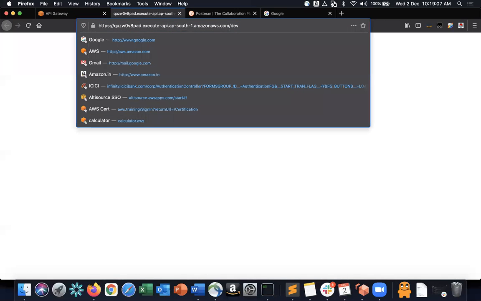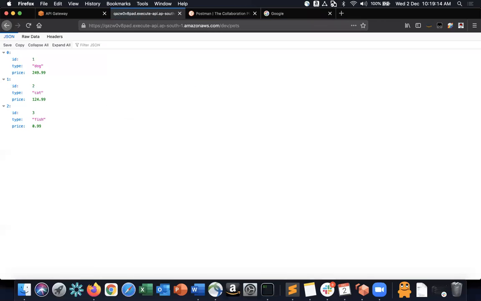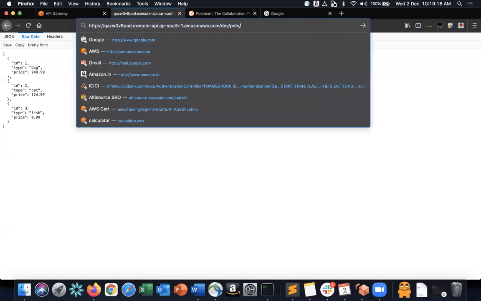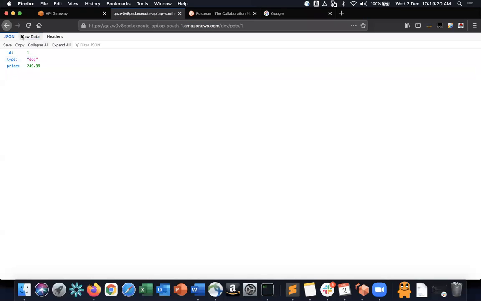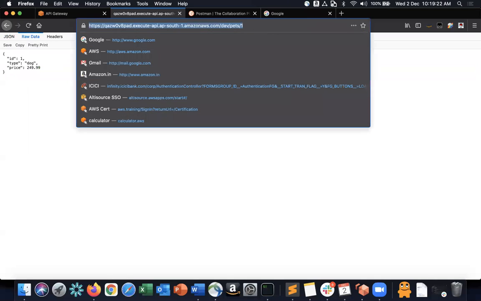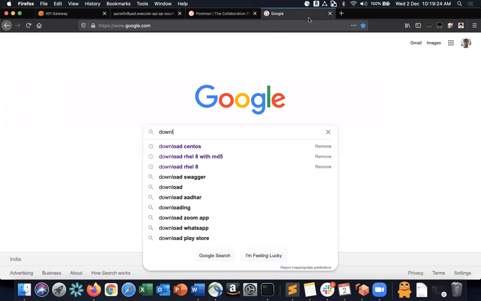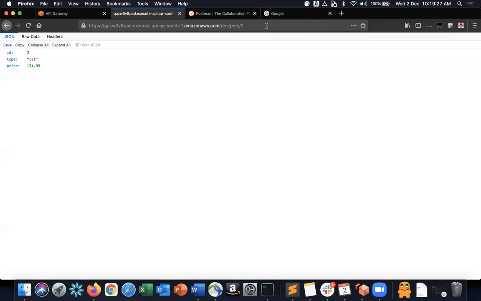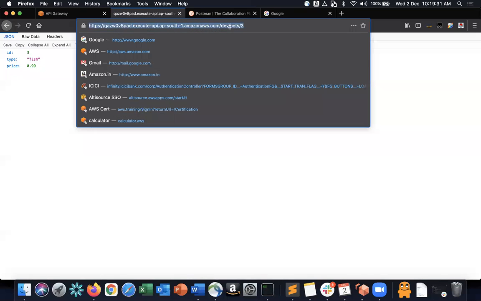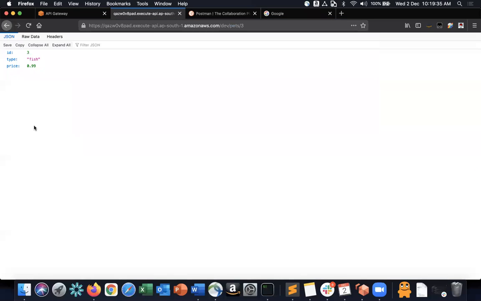Okay, so you can just say slash pets. Yeah, you will see pets. Select raw data here. Then you can say /1, it will only return you the first pet with pet ID 1. /2 will return you 2, /3 will return you 3. You're passing parameters here, right? So this is how you're invoking the API. This is the path to invoke the API, correct?